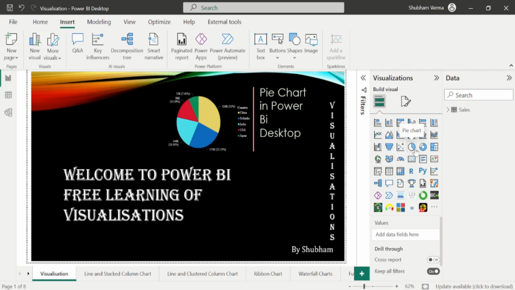I know, guys, some of you may be well aware of this pie chart and have definitely used it in your Power BI reports. But you never studied in detail why we need to use it. So in today's tutorial, we will study this pie chart in detail.